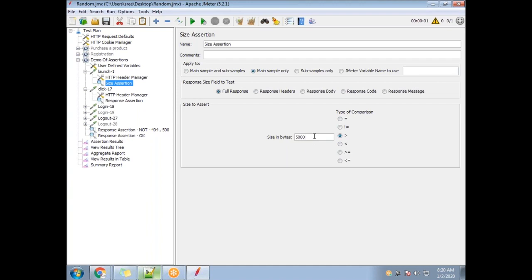This is a safer option. And 5000 what? 5000 bytes. If the response is correct, then the amount of data that you get from the server is greater than 5000. Okay, so maybe I'll do a clear all and go ahead and run it.